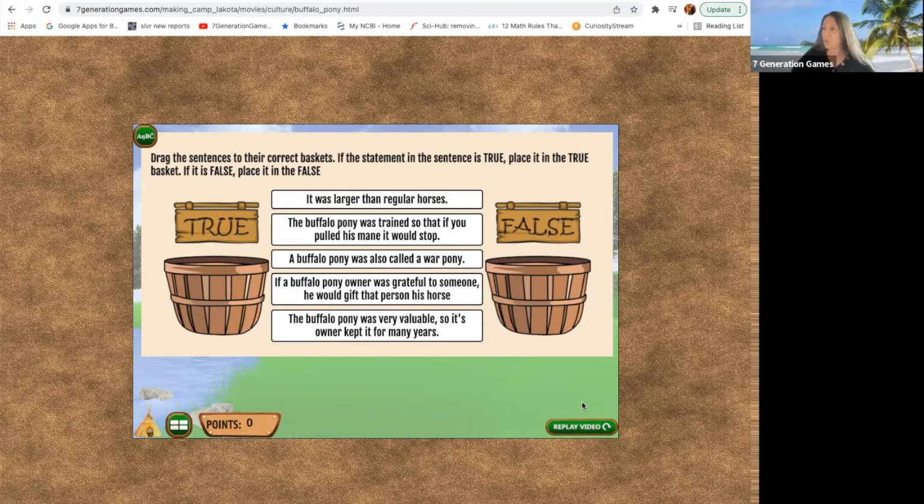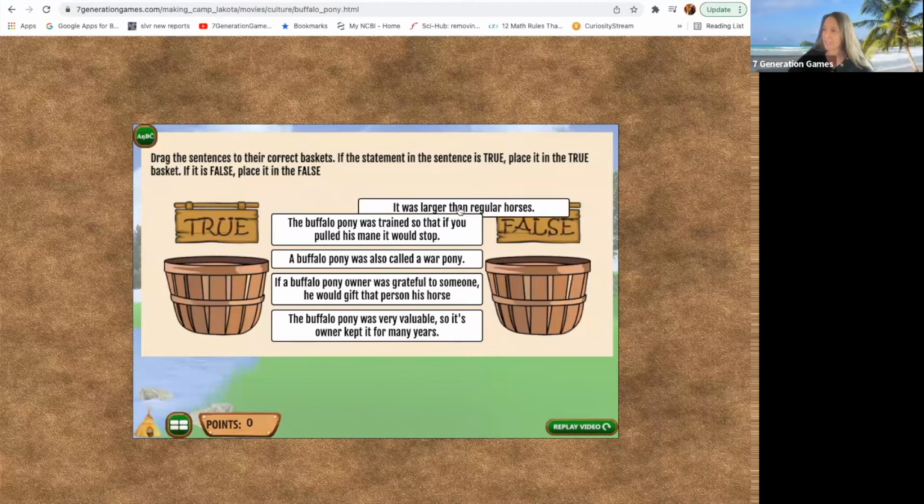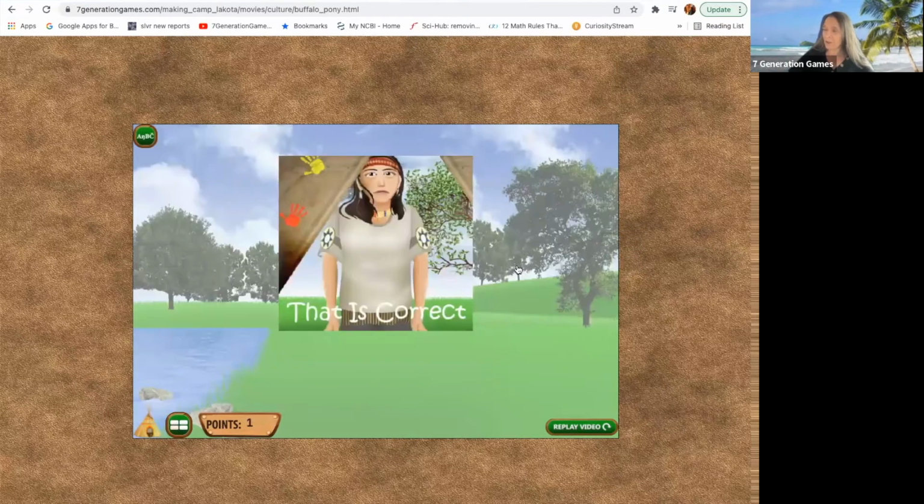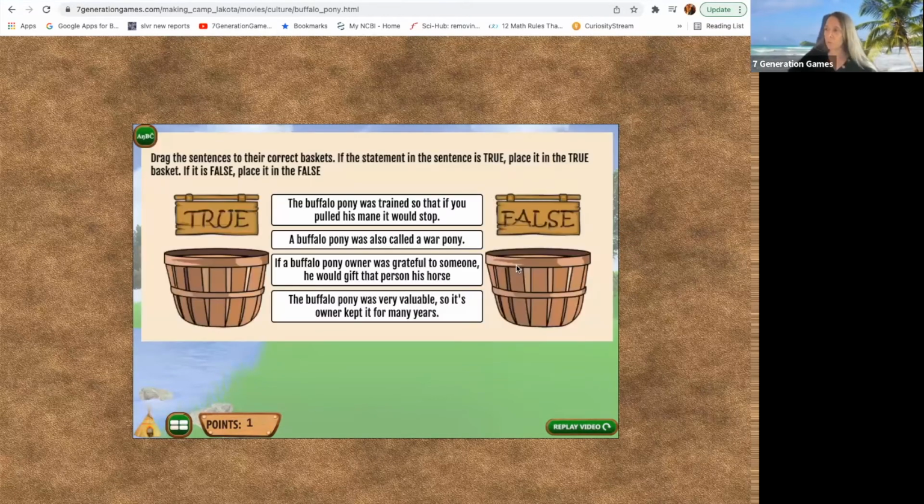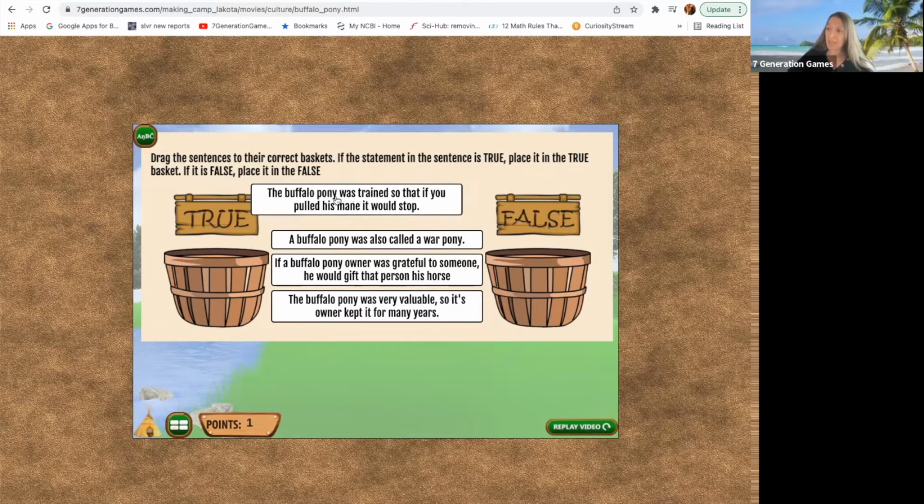And then as a class say, which of these is true? Maybe read this one to them and say, it was larger than regular horses. Was that true or false? And if they take it into the right basket, they can all vote on it if it's a group, or the individual students say it's false. Okay, drag it in there. The buffalo pony was trained so that if you pulled his mane, it would stop.